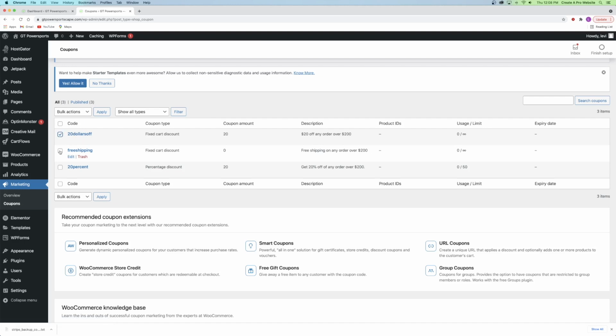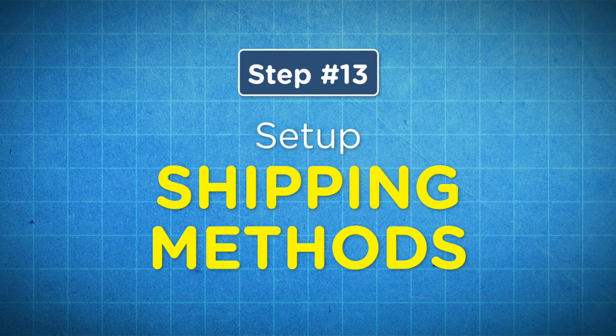Or you can select multiple just like this, bulk actions, move to trash if you want to delete multiple coupons at the same time. But I'm going to uncheck that. Perfect. So now that we've created coupon codes for our website, we can go ahead and move on to step number 13, which is to set up shipping methods.